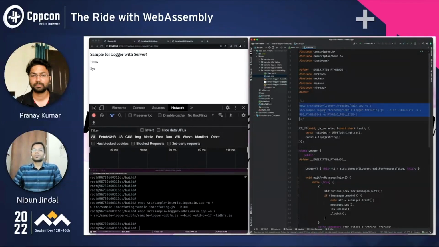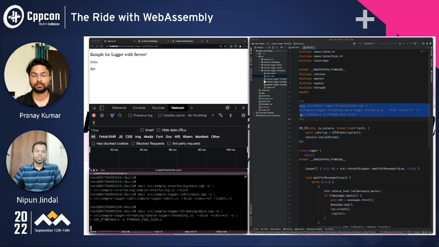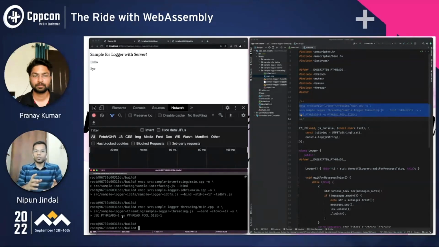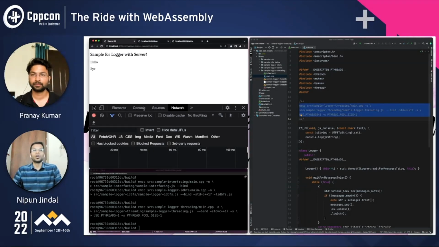Now to compile this, we are adding two new flags to it. Use pthread, which is essentially needed for enabling multi-threading, and the second one is pthread pool size, which sets up how many workers or threads you really want. You can also play around with it, or there are other flags to say strict no, or you just don't give it and let it grow as the runtime requires it. So there are multiple flags to look into for how many threads you really want.